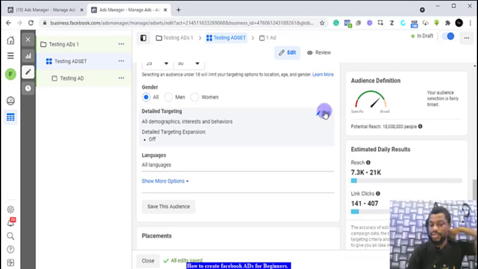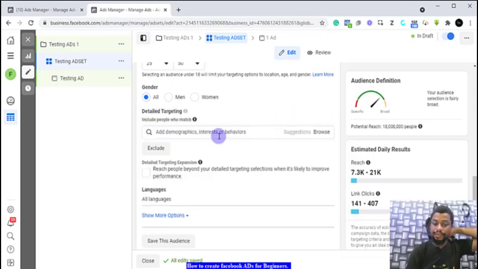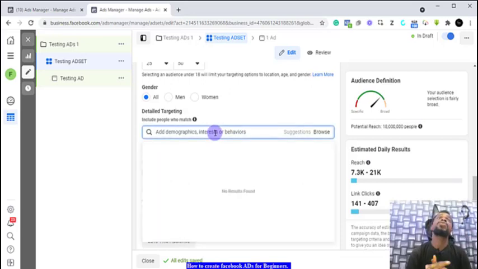So you come here where it says edit, and from here you can, let's say you are a food vendor, and you are trying to get people who are interested in food, or you have an e-commerce store, you are trying to sell a product. So there are ways you can do your targeting.